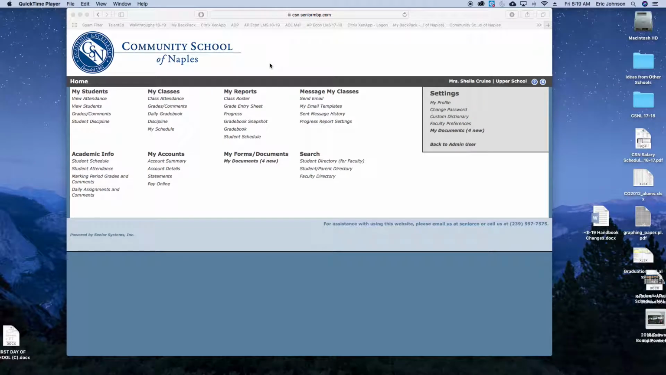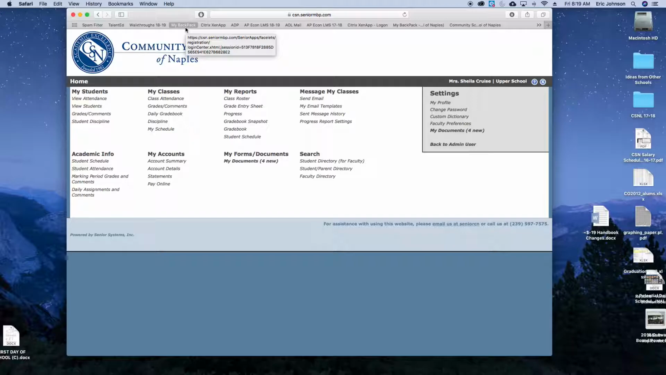Alright, so this is how you set up your gradebook in My Backpack. You can see I'm already logged in through the CSM main page. I've also created a shortcut to My Backpack up at the top, which I'd be happy to show you how to do. That's a quick way to click right into it. And I'm also logged in right now under Sheila Cruz just as a demonstration. After I'm done, I will delete all my changes to make sure Sheila can set up how she likes.